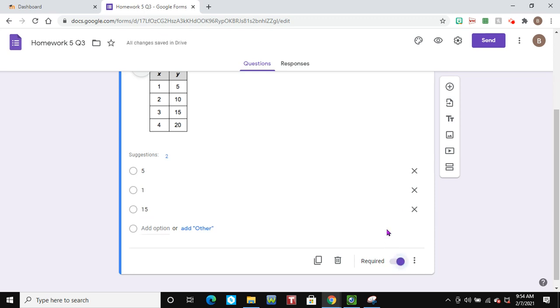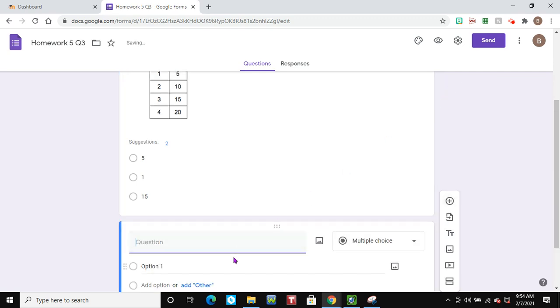Now the next thing I want to do is I want to add another question because I'd like to have 2 that they have to find the constant of. So I'm going to click this little plus sign on the right-hand side, which is going to allow me to add another question. And I'm simply going to have the same question. What is the constant of proportionality for this table?